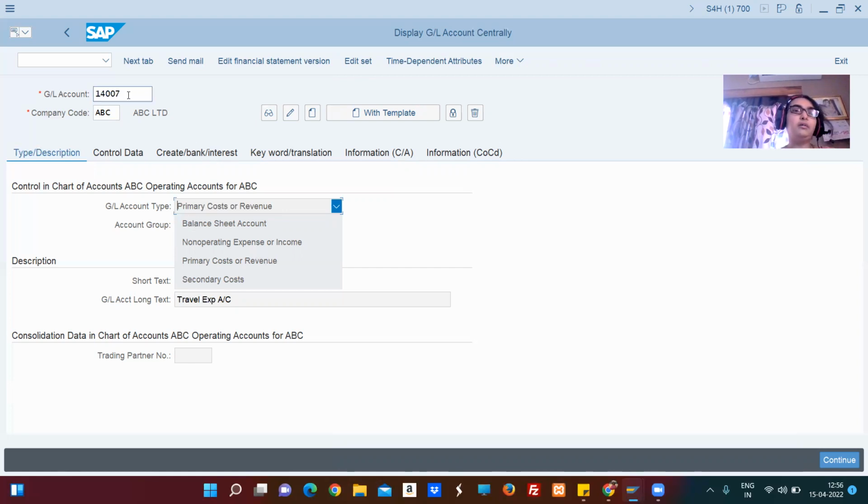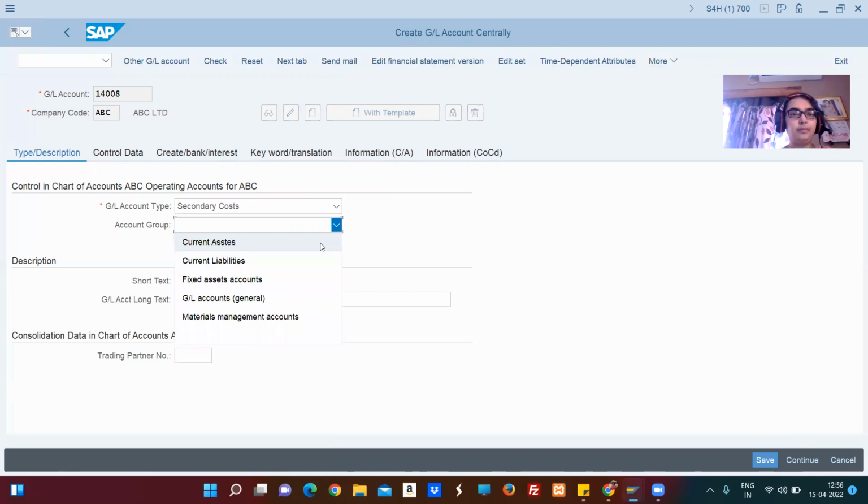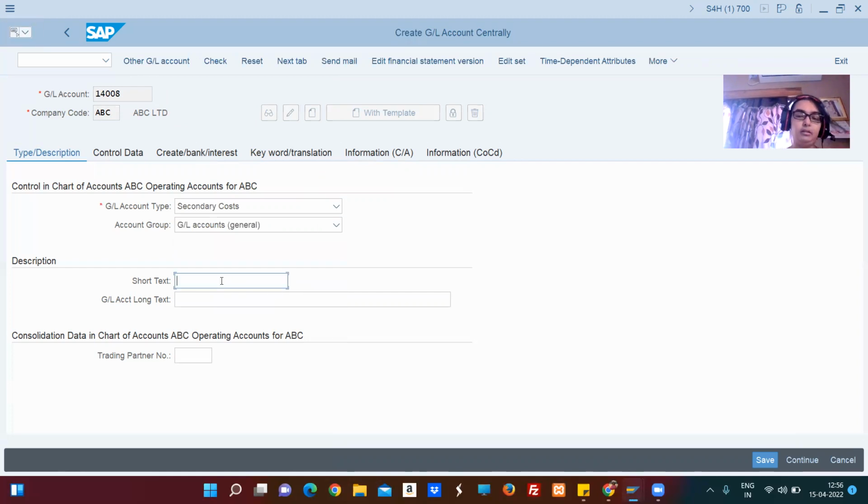Now let me create something which can be a secondary cost element. Let me choose 14008. Let me create this GL, and this time I'll be creating a secondary cost account. The group will be normal GL account. And it will be, for example, labor cost. Labor cost would be a secondary cost.